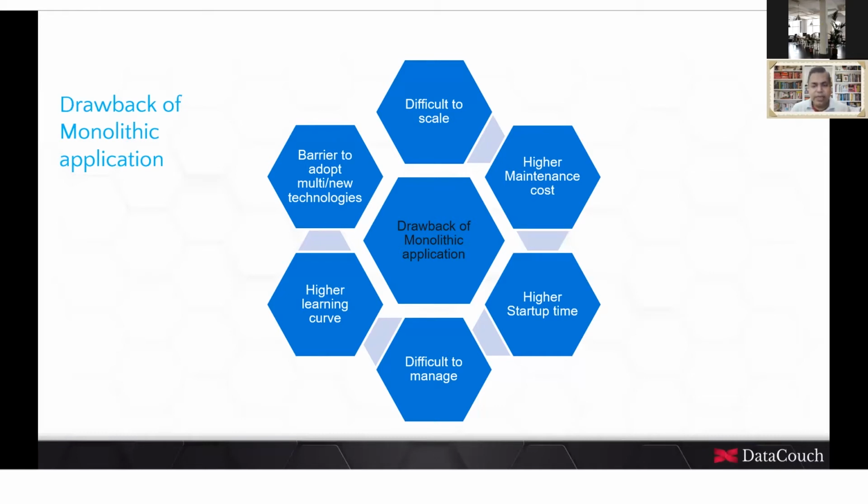Higher startup time, yes, higher startup time. It also matters because it becomes a very big application with very big artifacts, right? And when it starts up, it is going to take more time. Now, some people may think, what's the big deal? Yes, what is the really big deal?